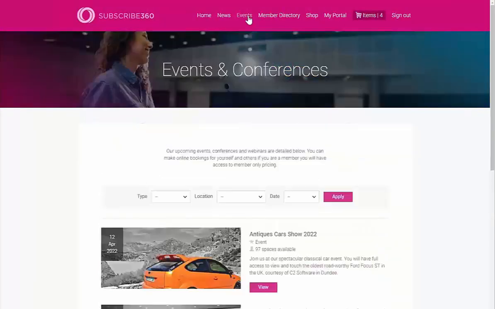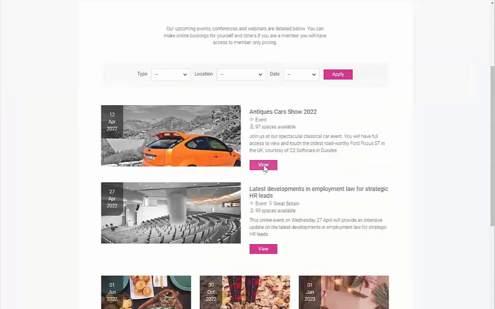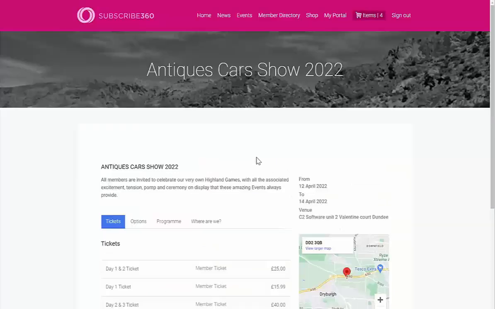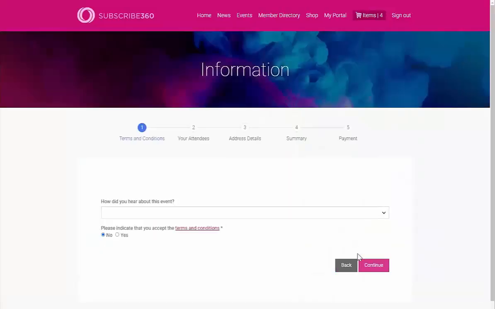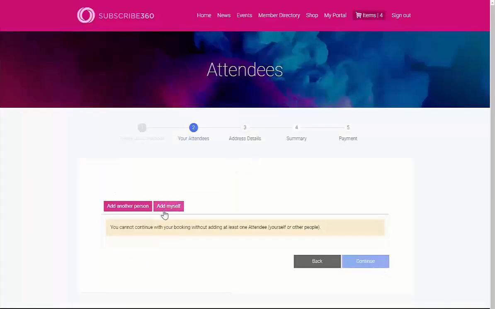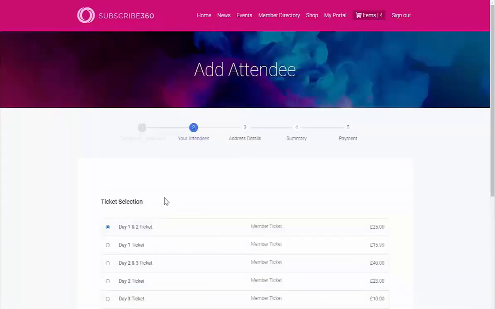So let's look at one where I'm not registered. So let's look at the Antiques Car Show 2022. I'm going to book onto this event. I'm first asked, how did I hear about this event? Well, I received one of the promotional emails. I am happy to accept the terms and conditions, and this time I'm going to add myself onto the event.